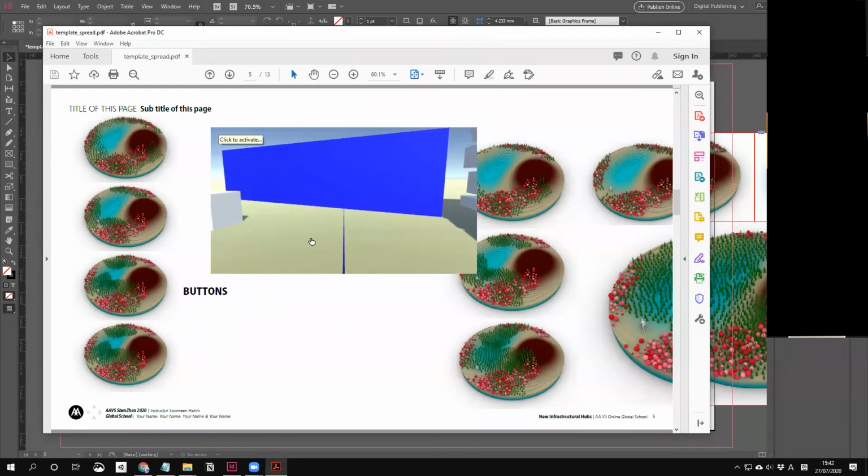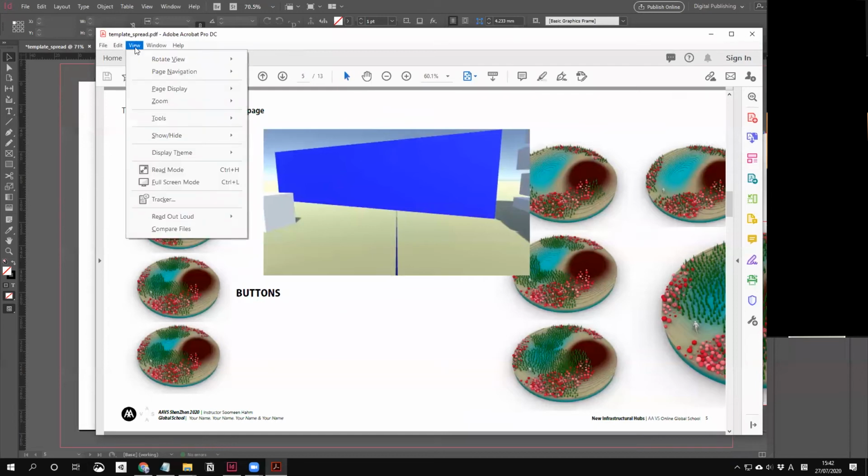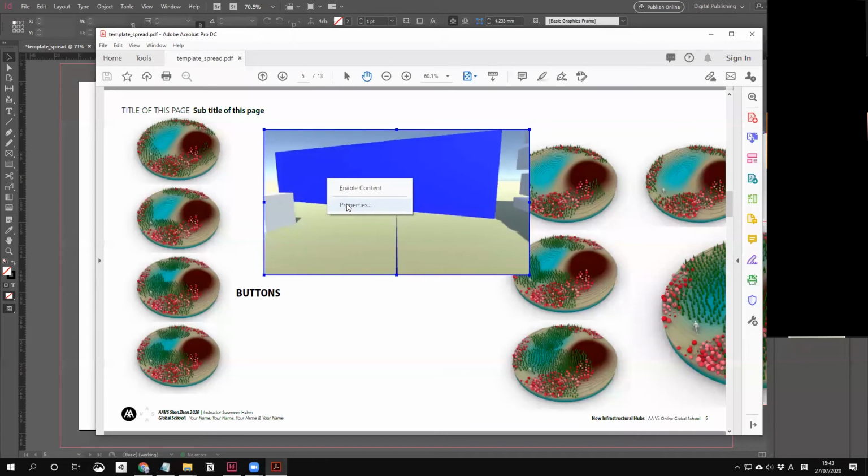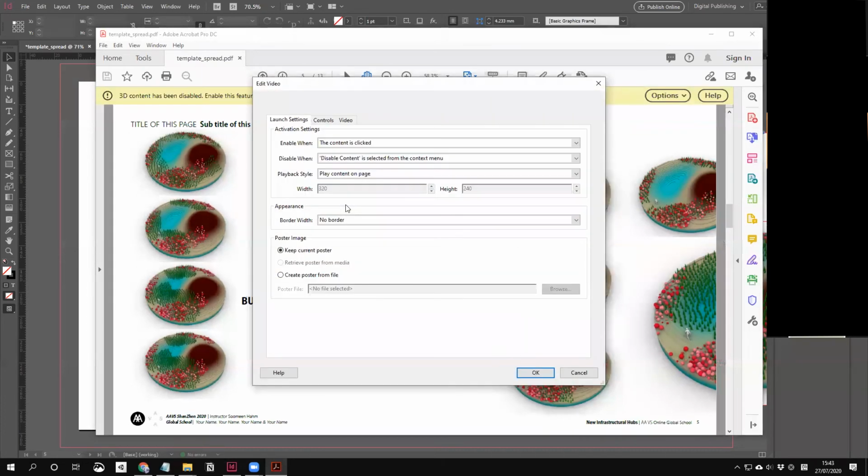I forgot to bring this one to here. However, when you present your PDF, use Control L, which makes it full screen size. But anyway, it's not going to play directly. So you have to go to properties before you start your presentation.